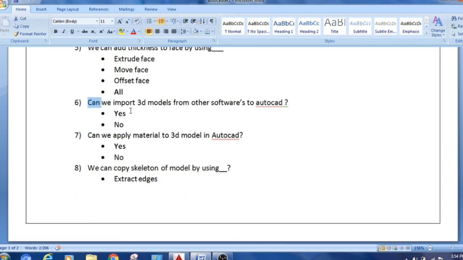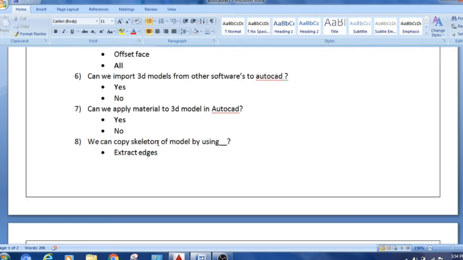Next one is can we import 3D models from other softwares to AutoCAD? Yes, we can import 3D models from CATIA, Creo, SolidWorks to AutoCAD. So for that we have to convert it into DXF file, or you can try step file also, so that you can check.